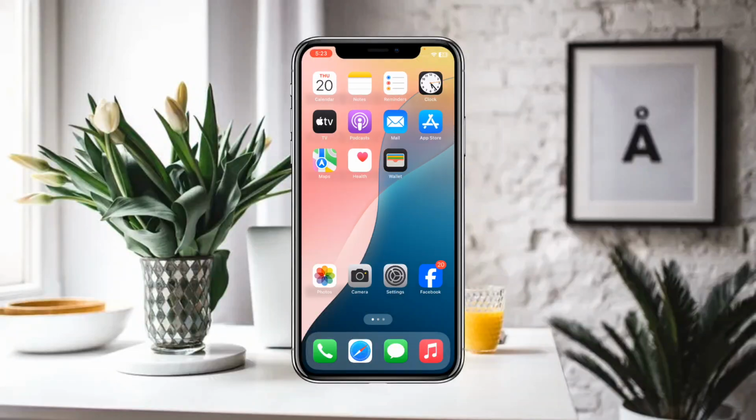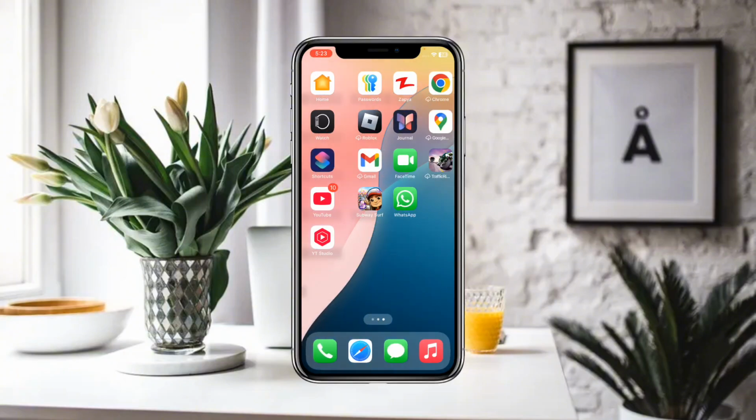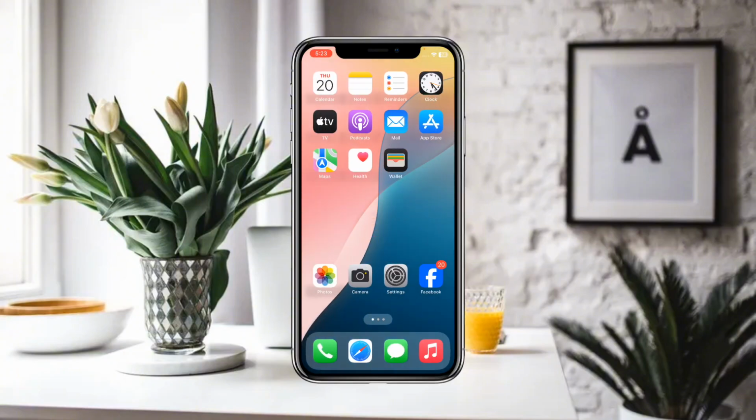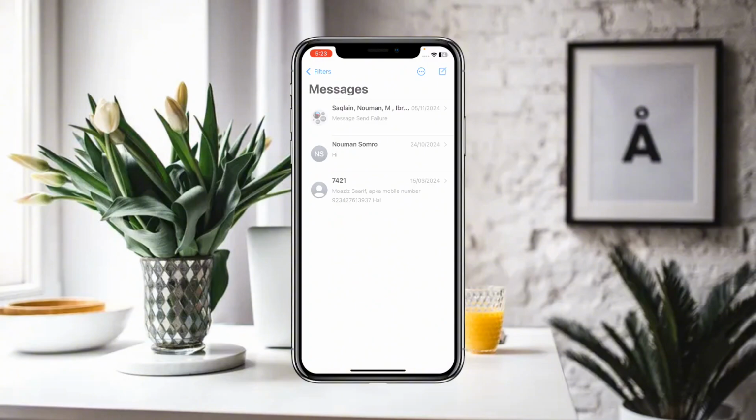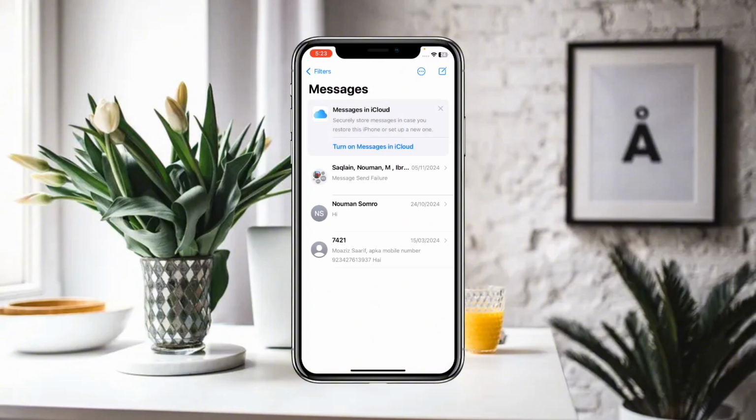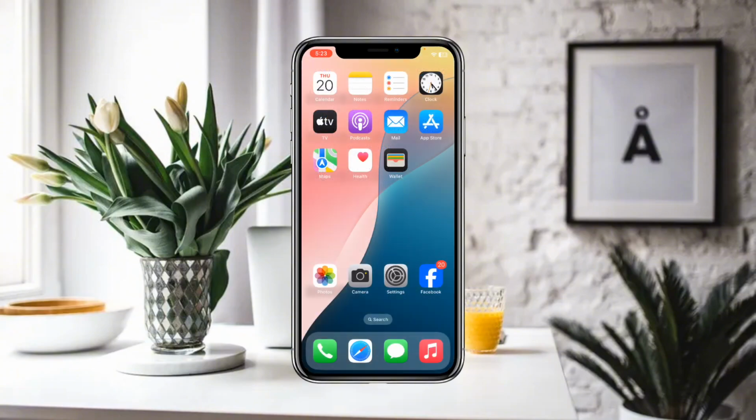Today we are going to discuss how to tell if someone blocked you on iMessage on iPhone iOS 18. For example, if you are using the latest iOS 18 on your iPhone and you want to check whether someone has blocked you on iMessage or not, if you want to know how you can do that, you have to simply watch this video completely.